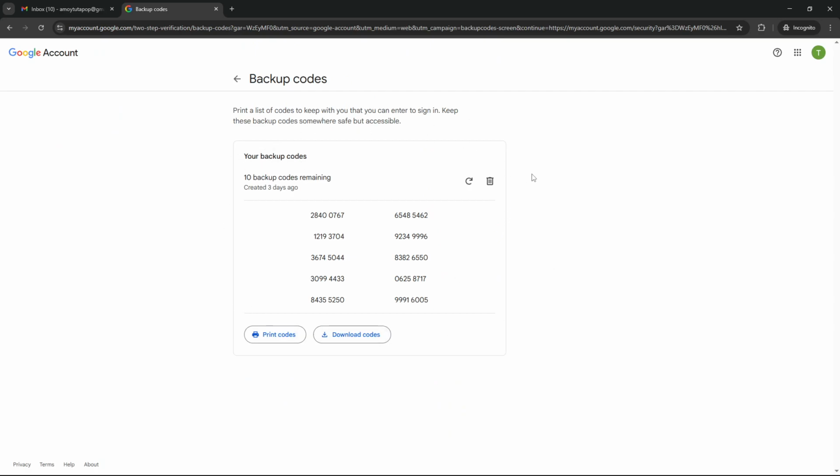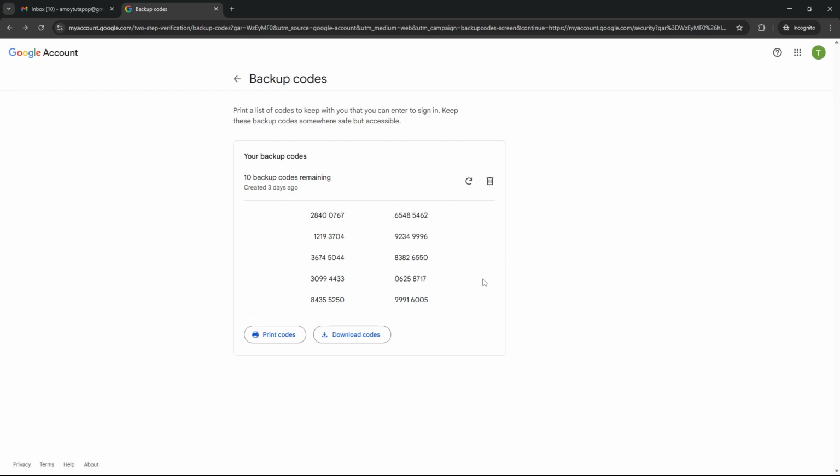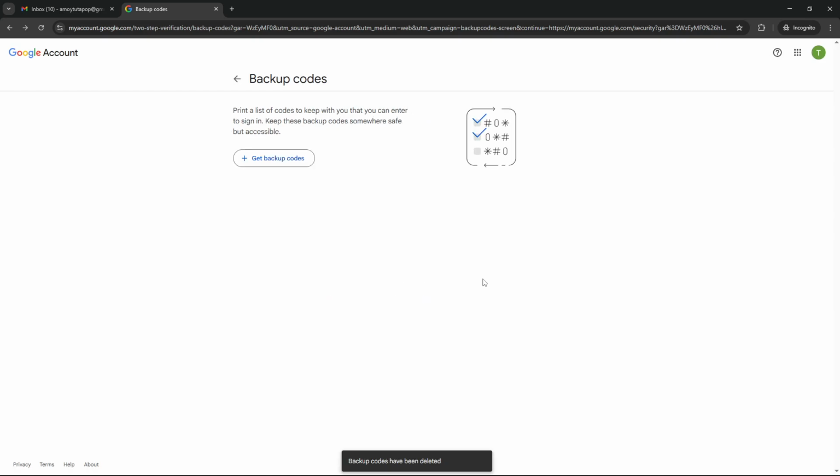Now, to remove these codes, simply click Delete or Remove, depending on how the option appears on your screen. This action will revoke all your existing 8-digit backup codes, rendering them useless for anyone who might have had access to them. If you want to create fresh backup codes for future use, click Get New Codes.